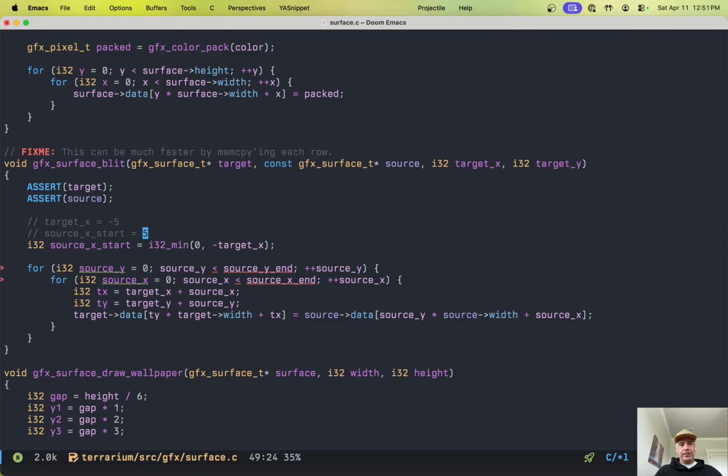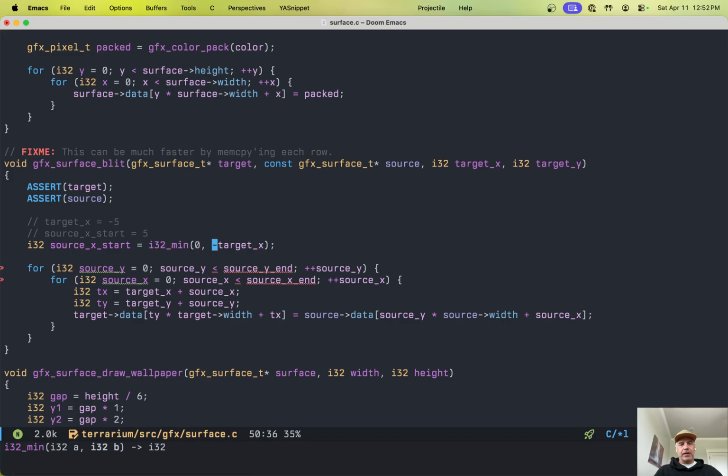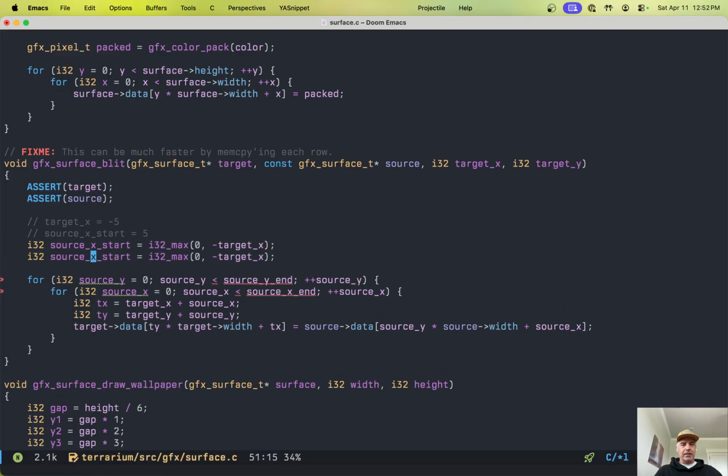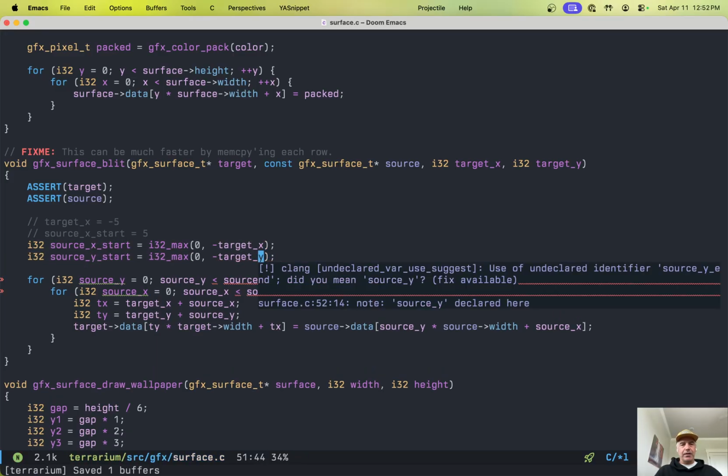Right? Yes. We want it to start, we want it to be 5. So if this is -5, this is going to turn it into 5, which is what we want. But we're saying we're getting the min. We want the max. Yeah, we want the max of that. And that's the same for Y, I think. Or not, I think I know.